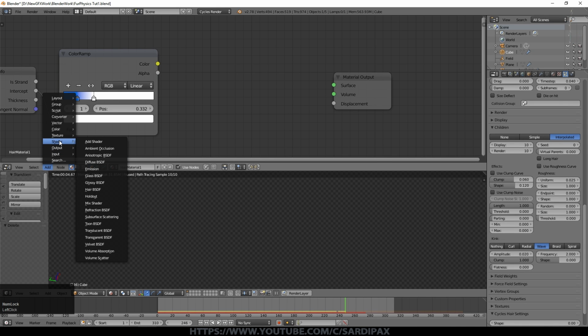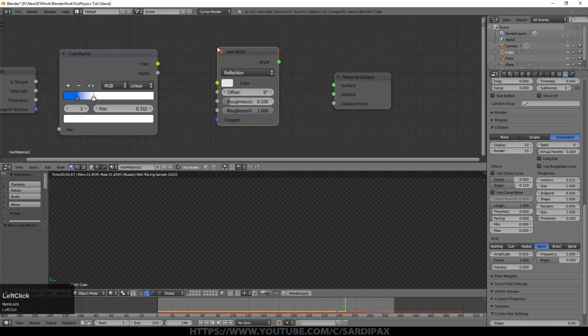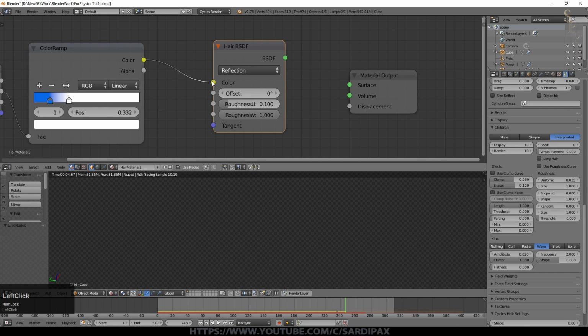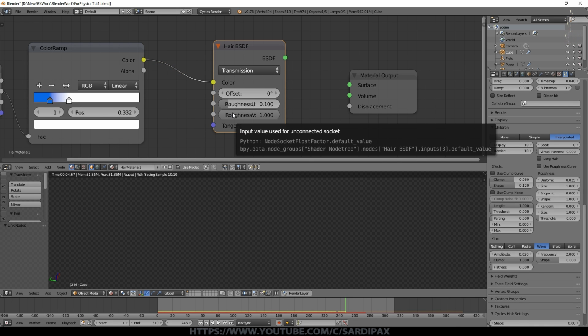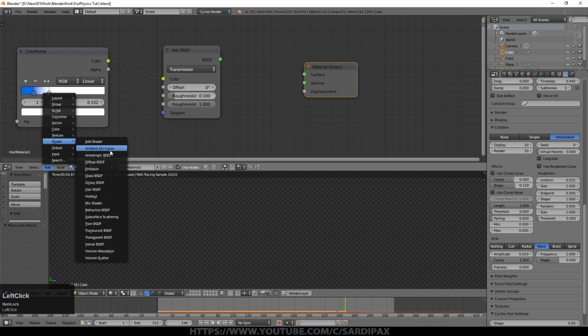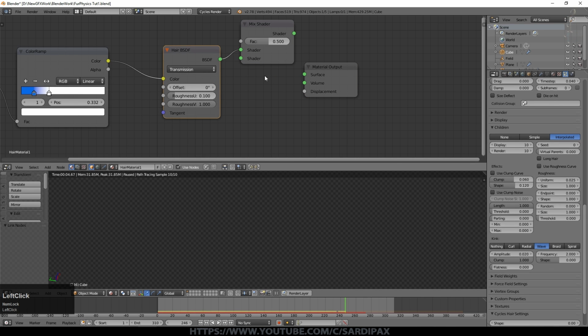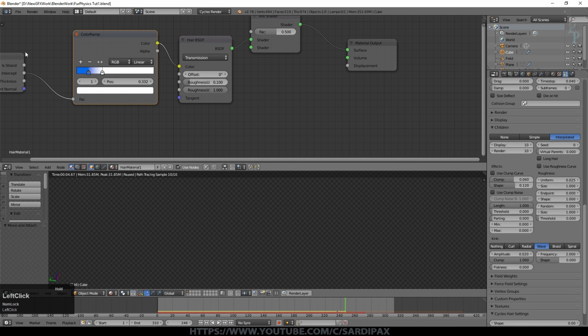I'm going to add a shader, which is a hair shader. And I'm going to take this colour and put it into there. I'm going to set this to transmission because I want hair that's semi-translucent. And I'm going to add a shader which is a mix shader and put that into the top part of that one and the output into the surface. Just move these in so you can see them.